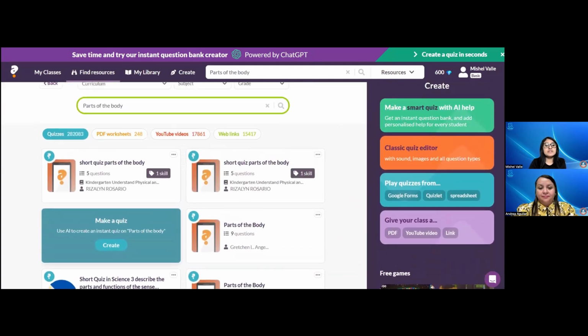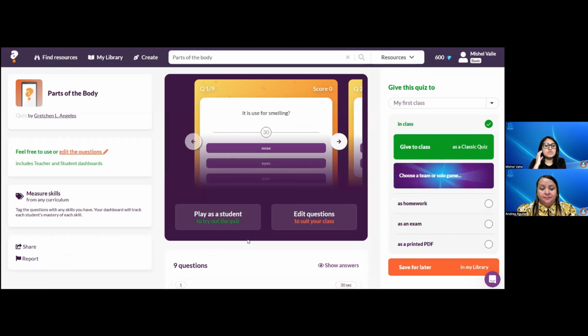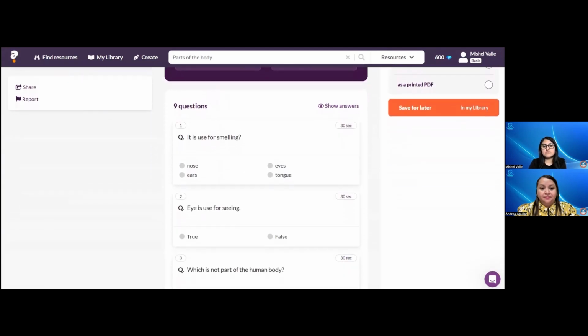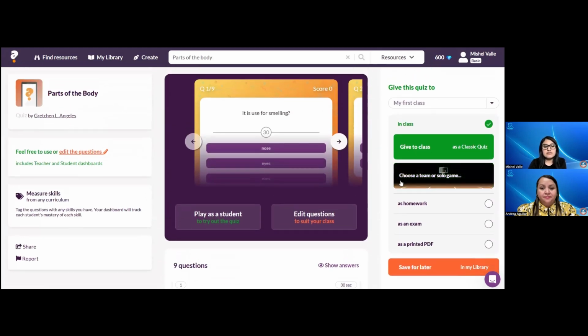So if we have something specific, we can check, for example, parts of the body. And as you can see, we are gonna have a lot of options, a lot of quizzes that different teachers have created. And just in case we want to use it, for example, this one right here that has 9 questions or 8 questions or 10 questions, we're gonna just click on it.